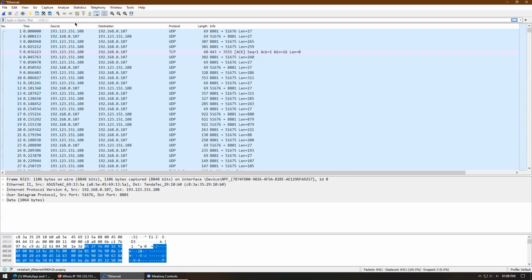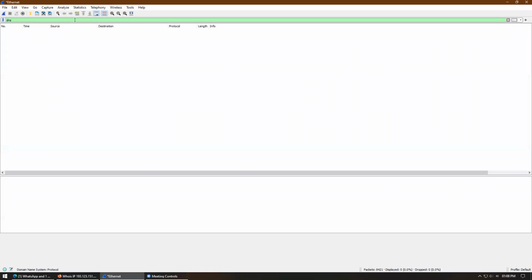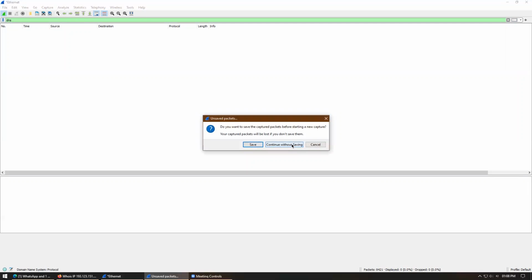Here in this filter section you will enter the filters. Just add one or two letters and it will show the types of filters available, like DNS. When you enter a correct filter, it will be in light yellow color, and if the filter is incomplete or not correct, it will be in a different color. Restart the capture.